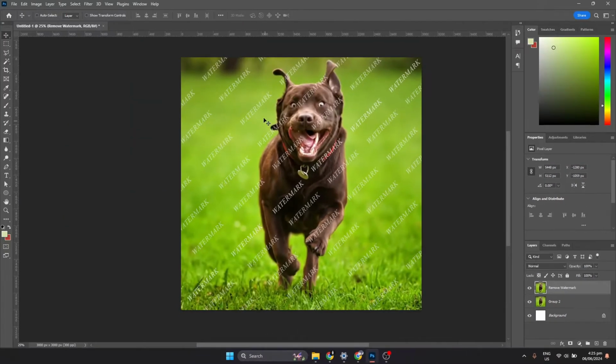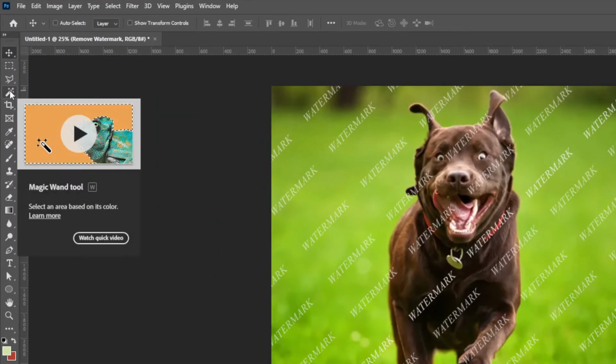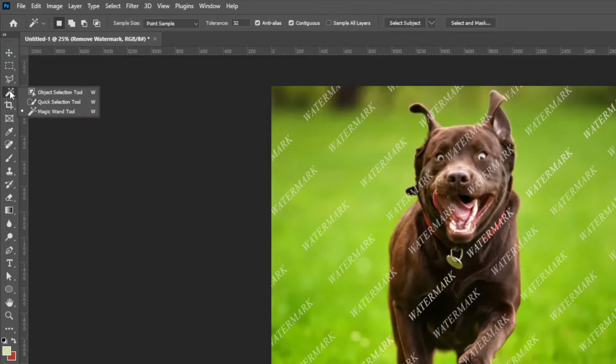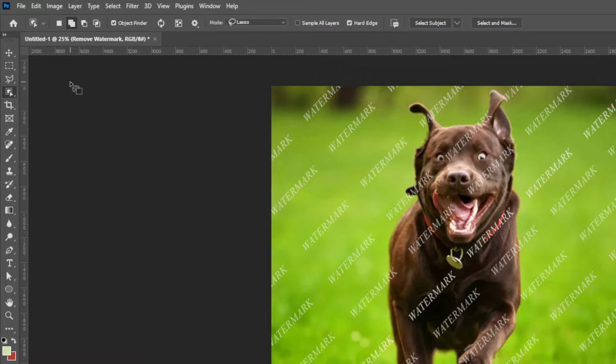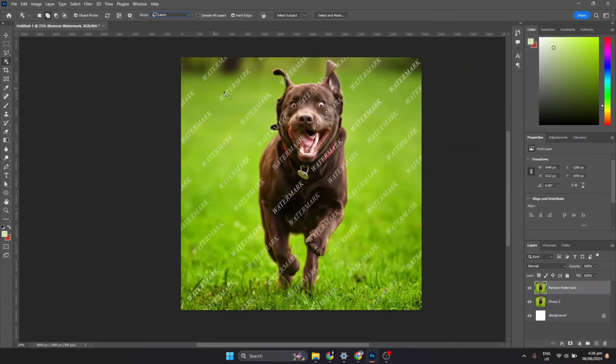Then head over to the toolbar, then look for the object selection tool. There might be instances where it might show a different tool, but don't worry, right-click it, and the object selection tool should be there. Once the tool has been selected, make sure that it is set to duplicate on the top, and mode has been set to lasso. After that, we will be all set to select all the watermarks that are located on the photo.